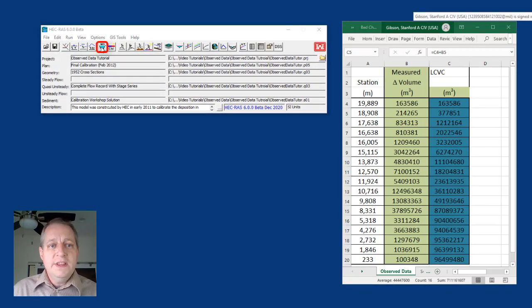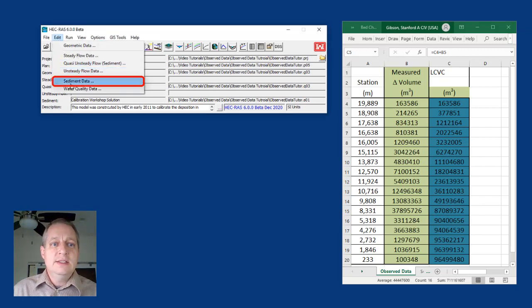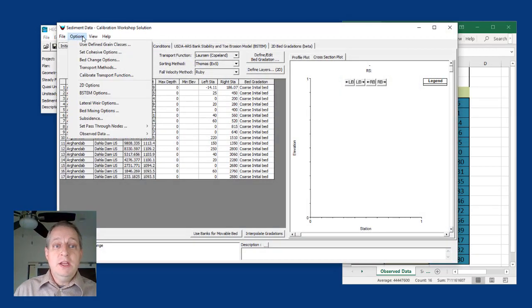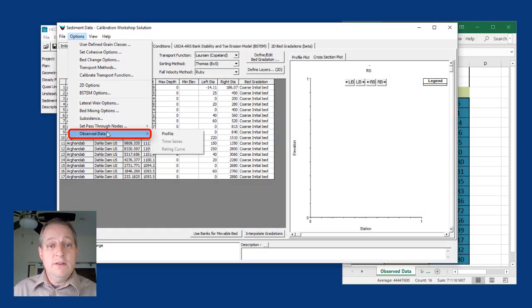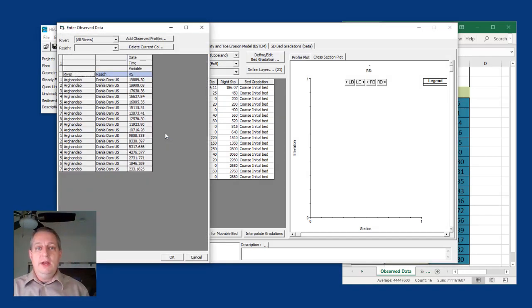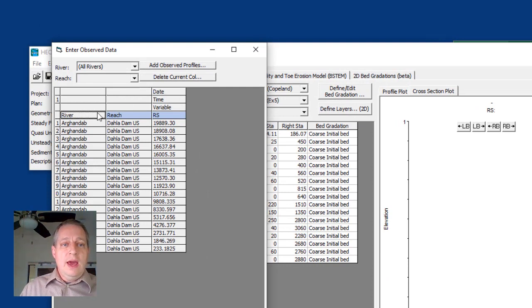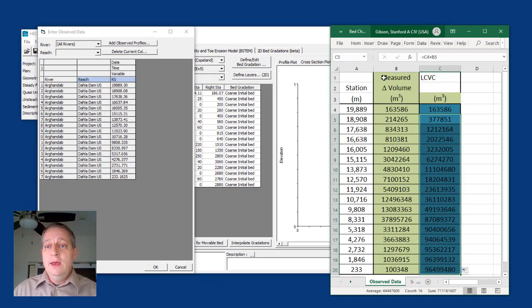So I'm going to open the sediment data either by pushing the sediment data button or by going to edit sediment data. And then I'm going to go to the options menu. At the very bottom of the options menu, you have observed data and profile, which is the only data type you can put in right now. And so I have this observed data editor with a row for each cross section. I am going to put in my measured volume change, so I'll say add observed profile.